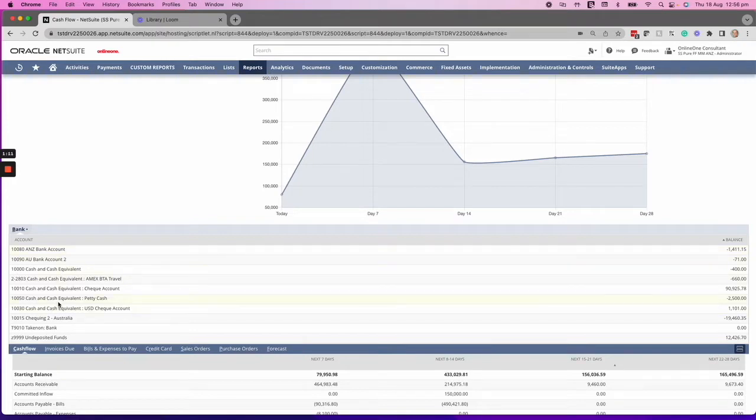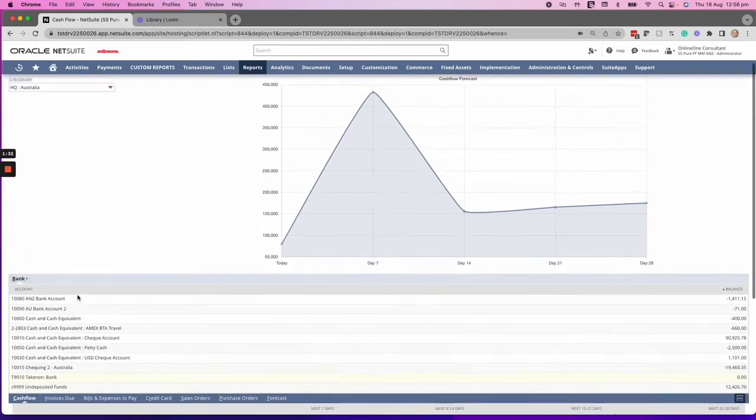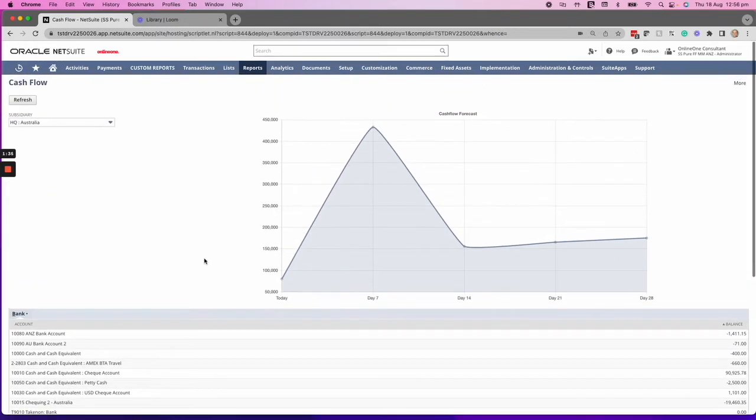You'll also notice that there are some foreign currency bank accounts. Those foreign currency bank accounts are converted into the base currency for that subsidiary on the day that you're running the cash flow. So in this case, US dollars is converted into Australian dollars for today. You'll also see that we've taken into account undeposited funds. So any amount in undeposited funds will make up the opening balance.